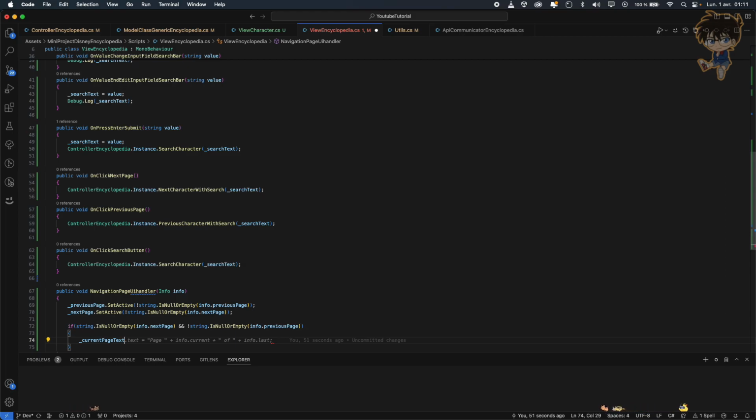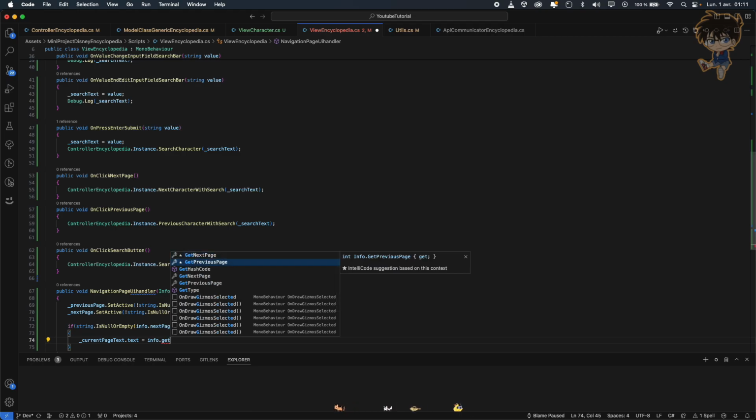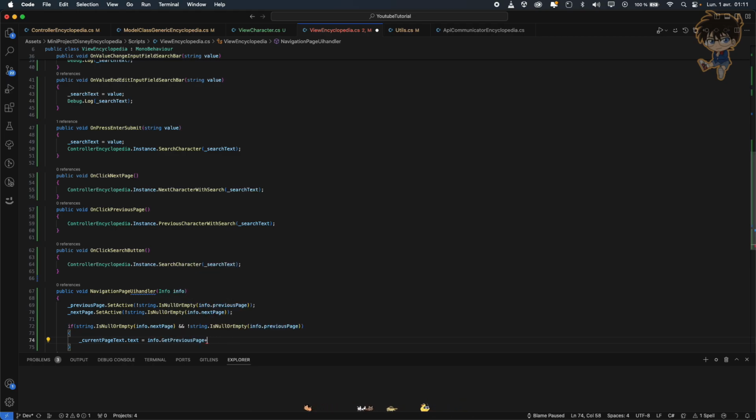So current page text will be equal to just the number, so we don't need to use page like this, and info, we just want to say info dot get previous page +1, and we want to make a toString of it, like that, dot toString. Okay.